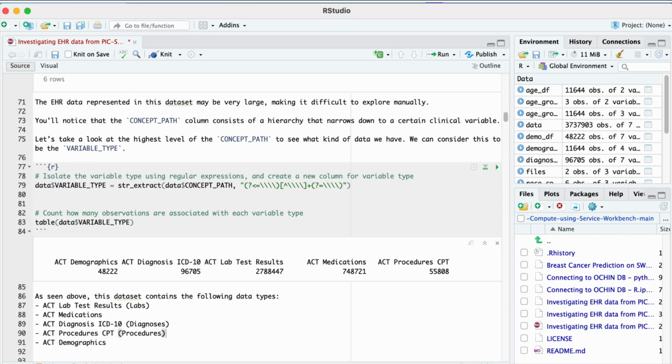To better understand the dataset, we will analyze the highest level of each concept path, or variable type, to identify the different types of data. Each distinct category within the concept path will be referred to as a variable type. In this section, we will classify each variable type and count the number of observations associated with each. The dataset contains 5 primary variables, including demographics, diagnosis, lab test results, medications, and procedures. In the next sections, we will explore each of these variable types in greater detail.